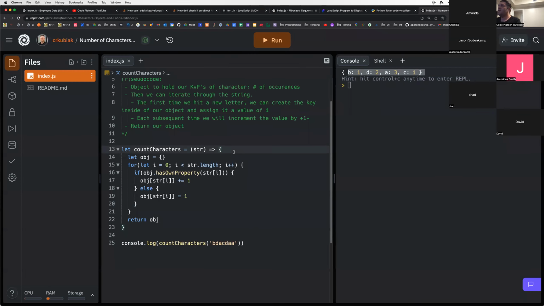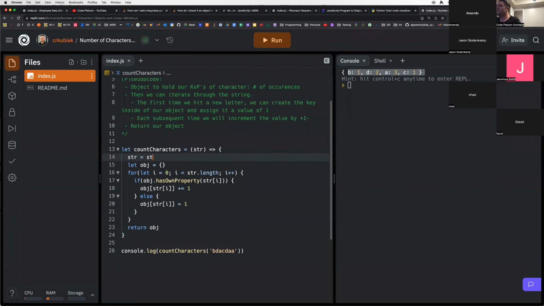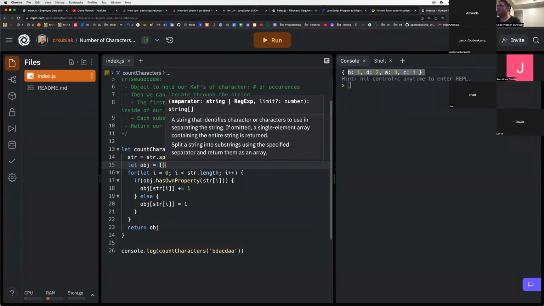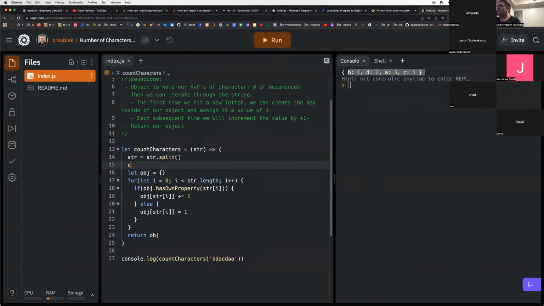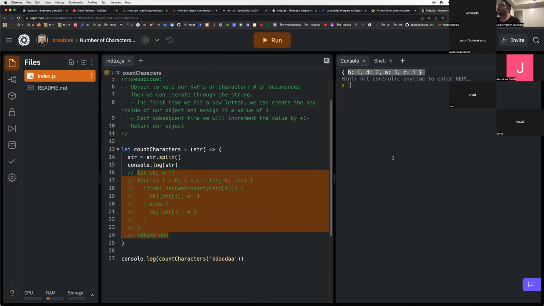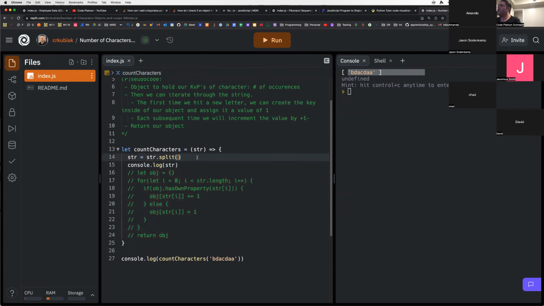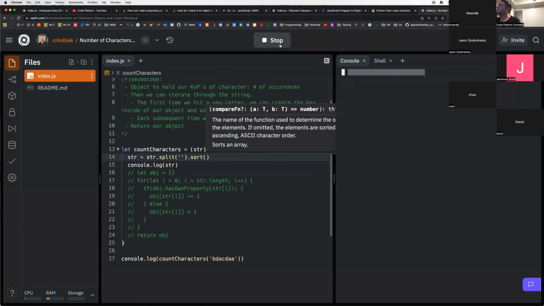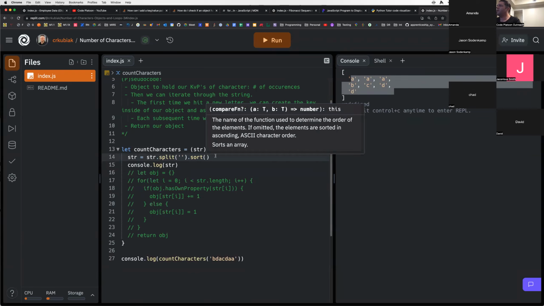And so I can say string equals string dot split, and let's go ahead and console.log string here, and we'll comment all of this out for right now. Right, so that just puts it into an array. Doing this gives us an array with each individual one. So let's go ahead and do dot sort. All right, so now they're in alphabetical order.